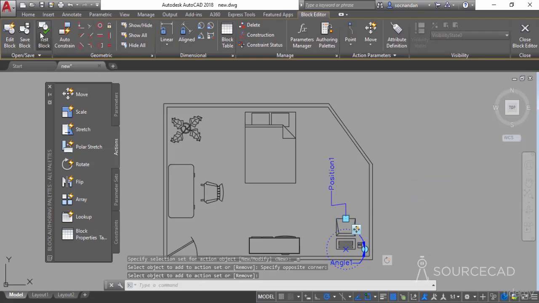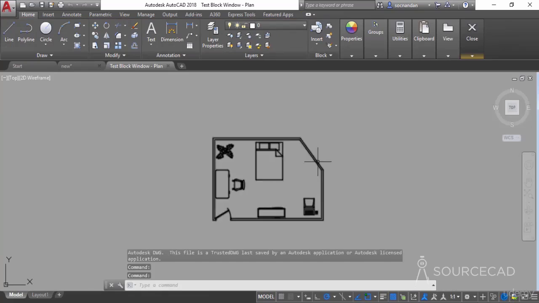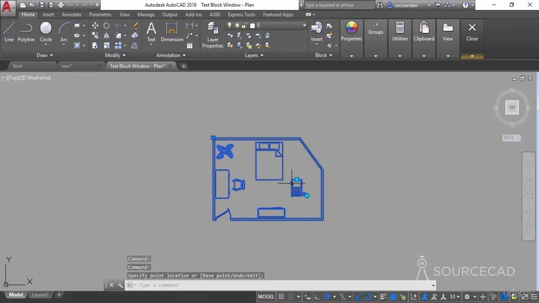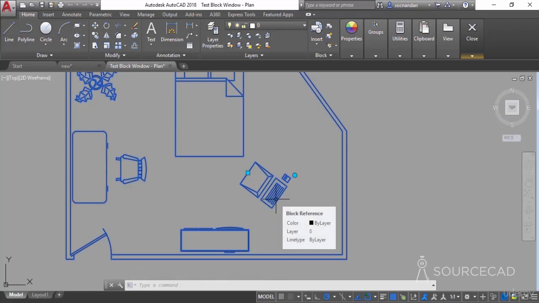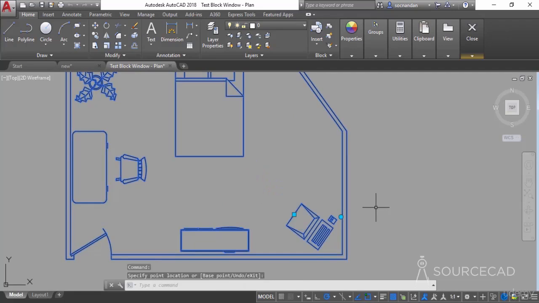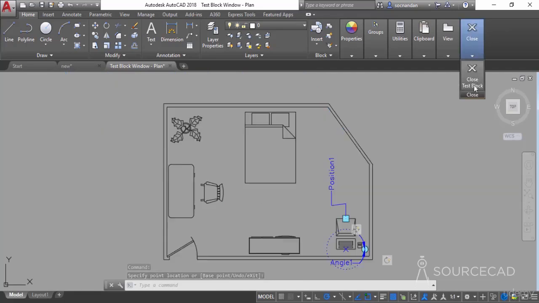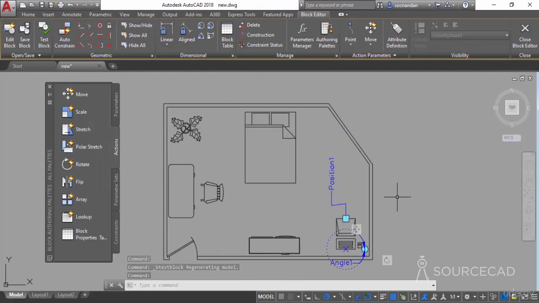Now let's go to test block again and now test it. So select it, and now we'll move it first, and now you'll notice that this rotation grip also moves along with this object. So now we can rotate it, and after rotating the move grip is also following the main object, and we can now move it and place it wherever required, just like this. So now let's close this test block. So in this way we can add position as well as rotation parameter to our dynamic block.